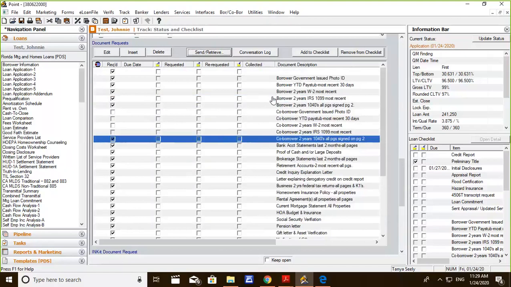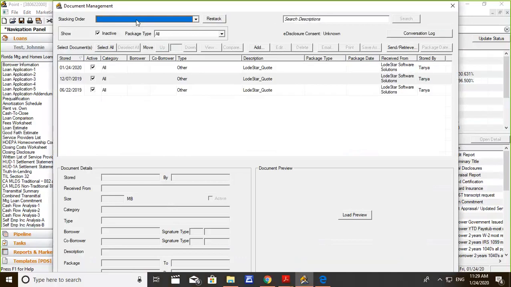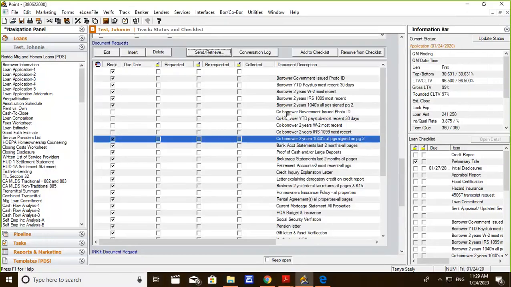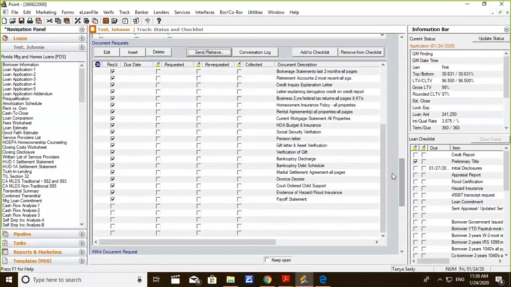Once they've uploaded their documents, they will show in their file folder. So if they've uploaded a W-2, it'll say uploaded over here in your file folder. You can even send them a re-request, or once you've received it, make sure you come back in here and select collected. That way you know you have it.